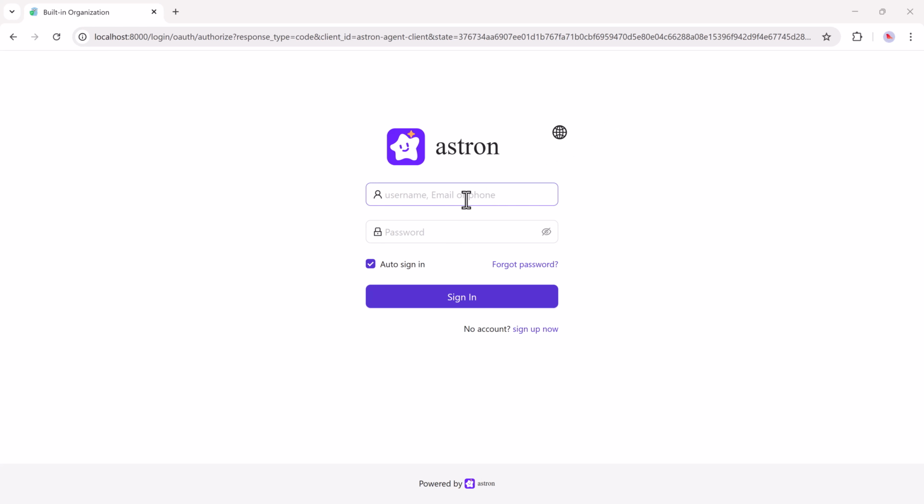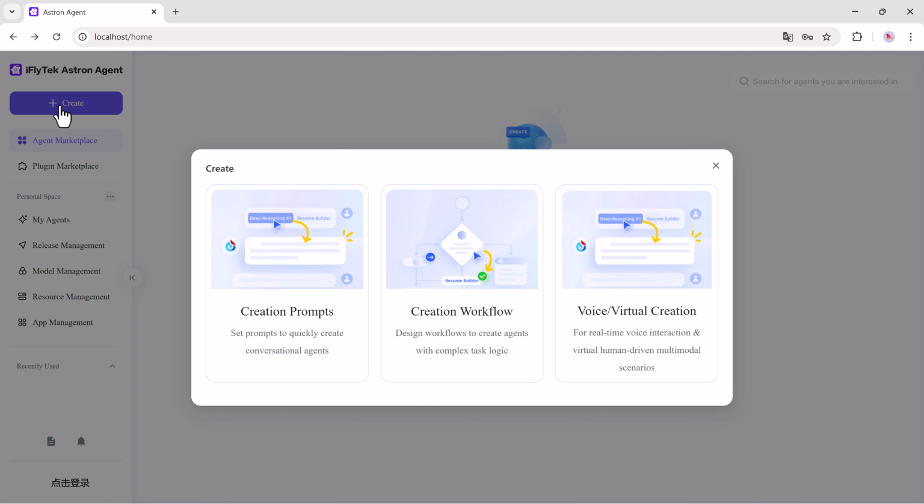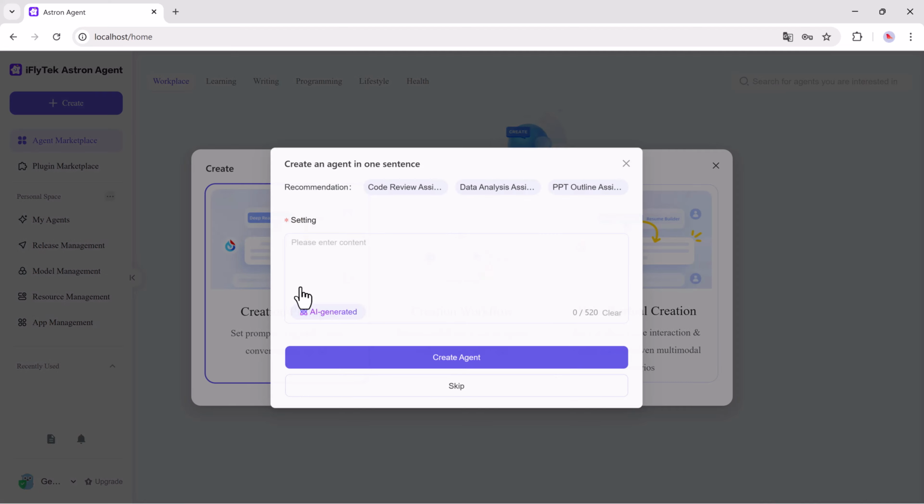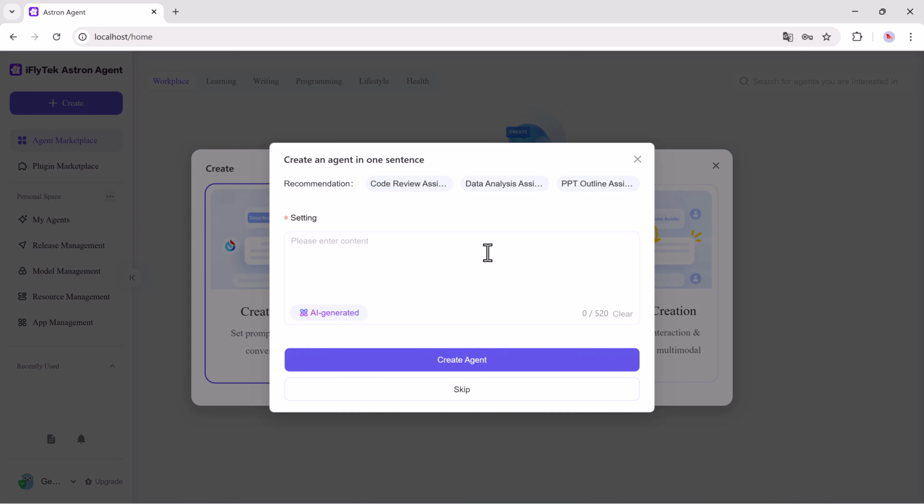From here, you can create agents, build workflows, monitor tasks, and debug errors. If authentication is enabled, the default login is usually admin with the password 123, which you should change immediately after logging in. After logging in, click on Create and you'll see three options: Creation Prompt, Creation Workflow, and Voice Virtual Creation. With Creation Prompt, you define your agent using a single sentence or choose from recommended templates.